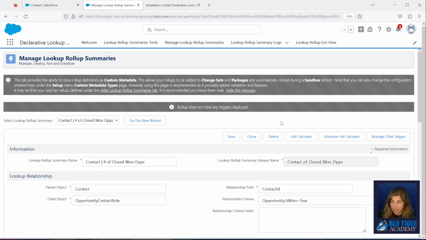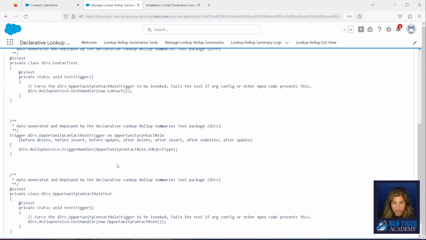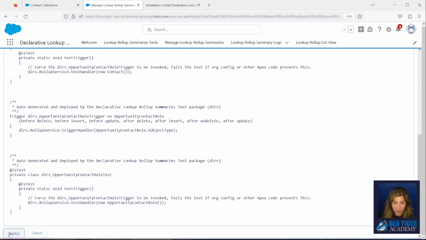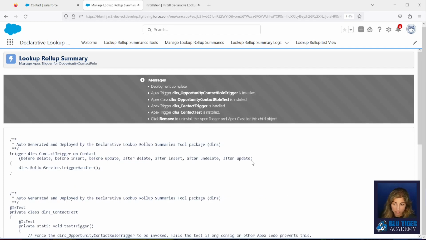Our next step is to click manage child trigger. We are having to do this because this is the first roll up that is on this object. All right, so we'll hit deploy, and then you'll see up here that it's going to say deploying. So you just let it deploy. Now, if you create a second roll up that's going to trigger off of the opportunity contact role, you will not have to go through this process again.